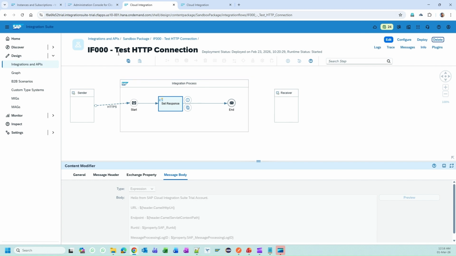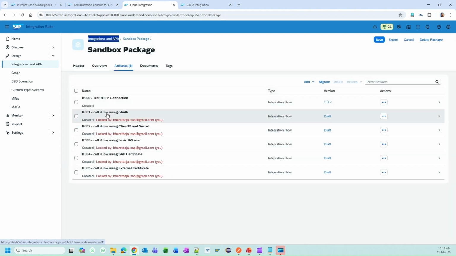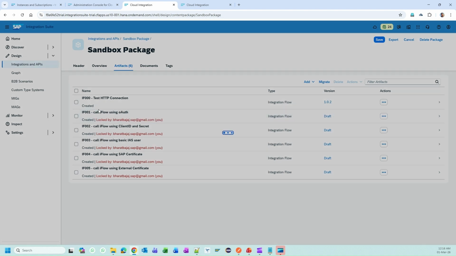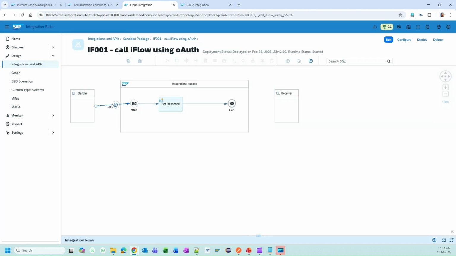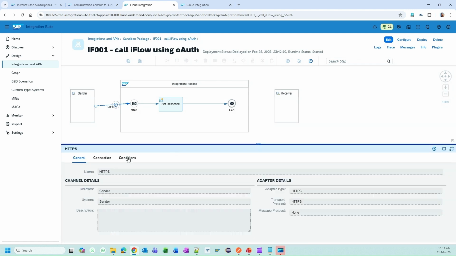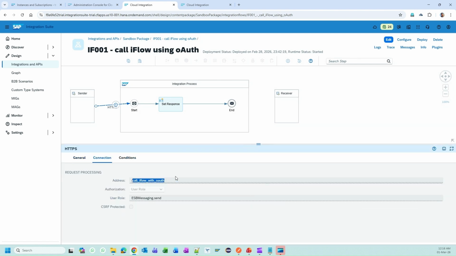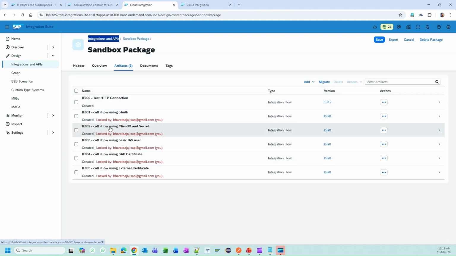Likewise, I have created several iFlows. They're all the same with just different endpoints. For example, for OAuth, I have just given a different endpoint here, connection call iFlow with OAuth and so on. If I show you the others, I have client ID secret, basic user, SAP certificate, external certificate, and so on.